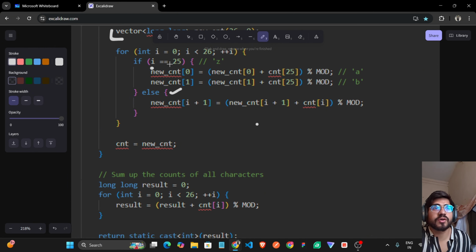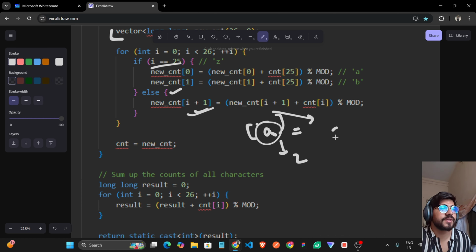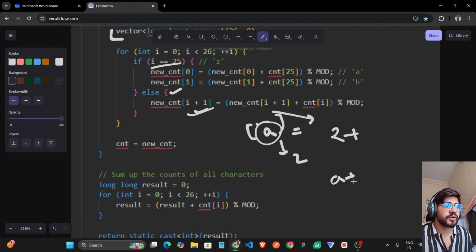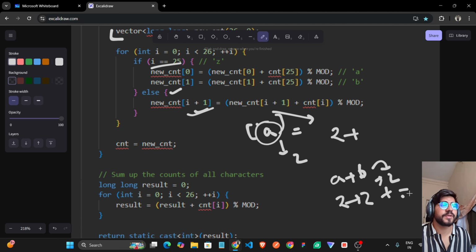Else, if this is not 25, for every other element other than Z, we can do one thing, right? We will just increase it by the previous one. So if we have A, if the count of A is 2, then we will add 2 plus count of i, because the previous one is going to be the next one. A is going to be B. So if we have 2 A, it will become 2 B. If we already have 2, then 2 plus 2 equals 4, so it will be 4.